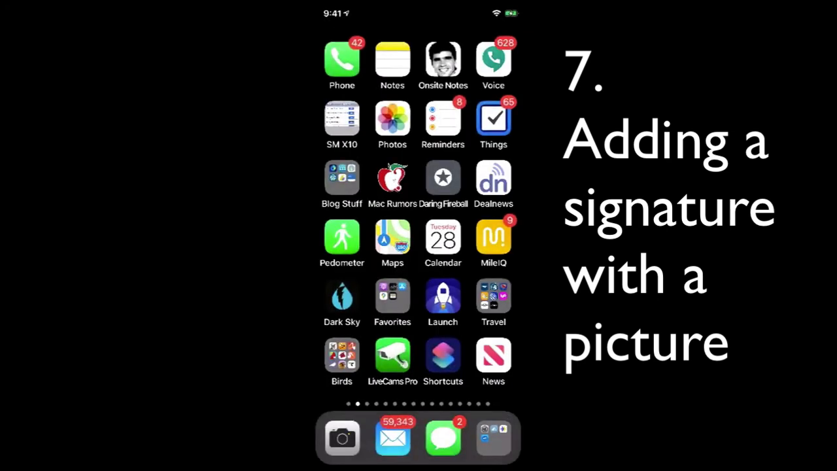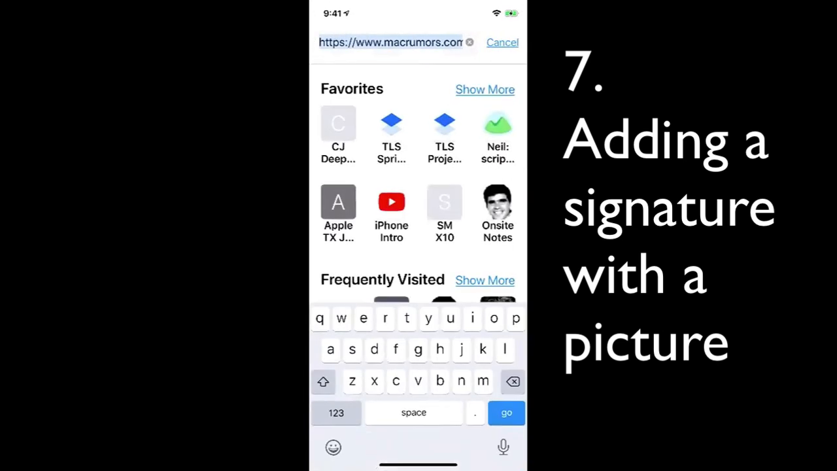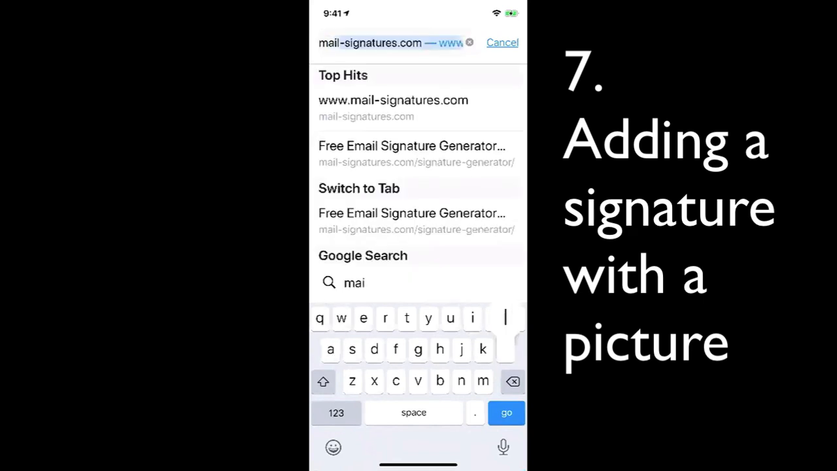So we're going to go to a web page. Okay, we're going to go to a web page, which is, I have to find Safari here. Okay, so we're going to go to a web page that is called mail-signatures.com. Now I've been there before. They know what I'm up to, so I'm gonna touch that.